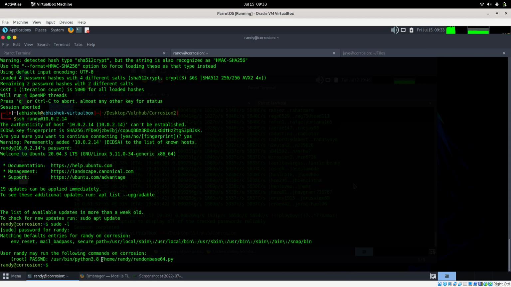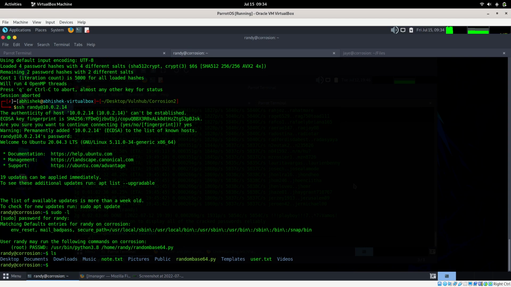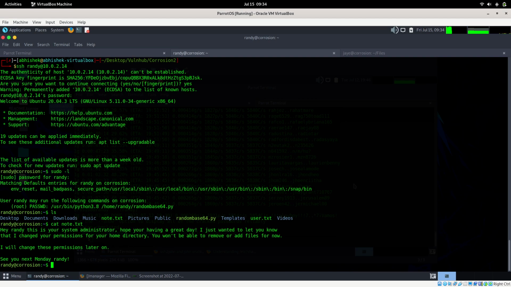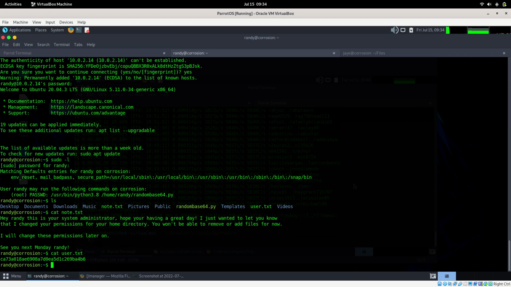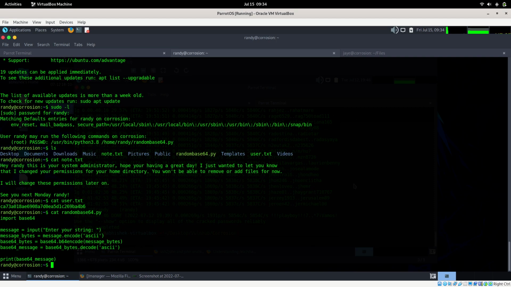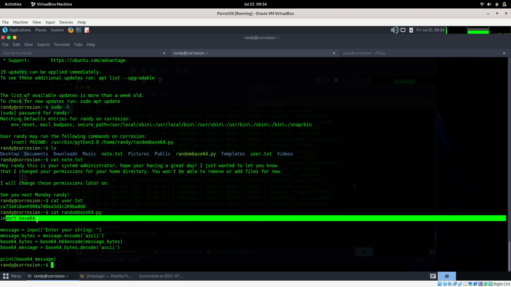So we have a file called randombase64.py. Let's take a look at that. Let's take a look at the directory as well. So we have node.txt. Let's take a look at user flag as well. So it's using a library called base64.